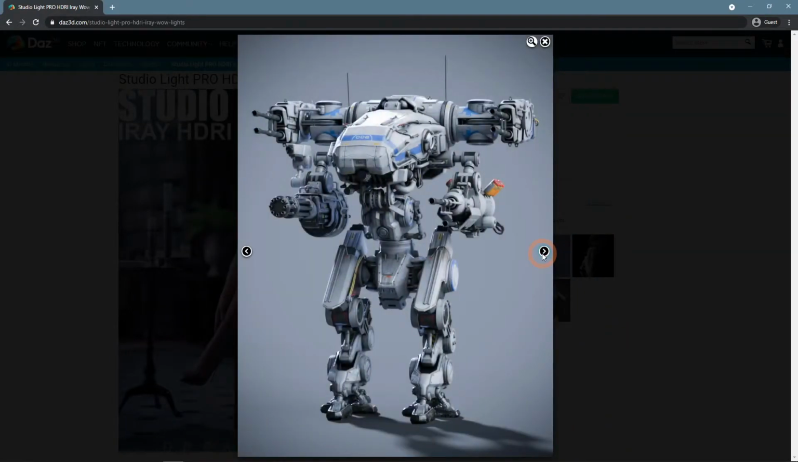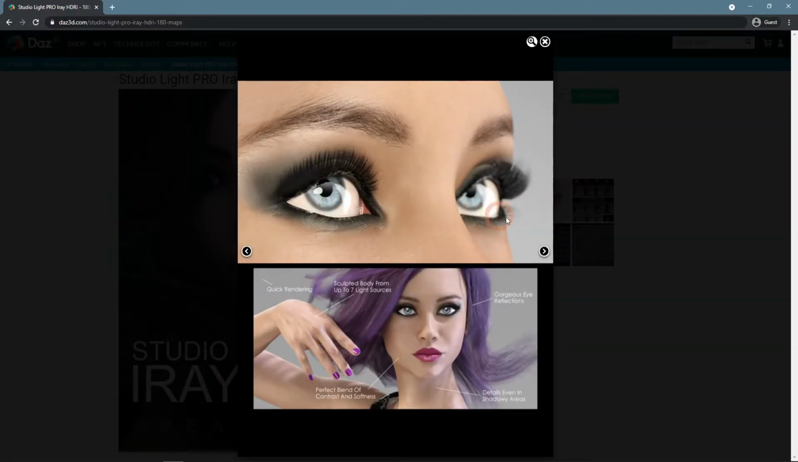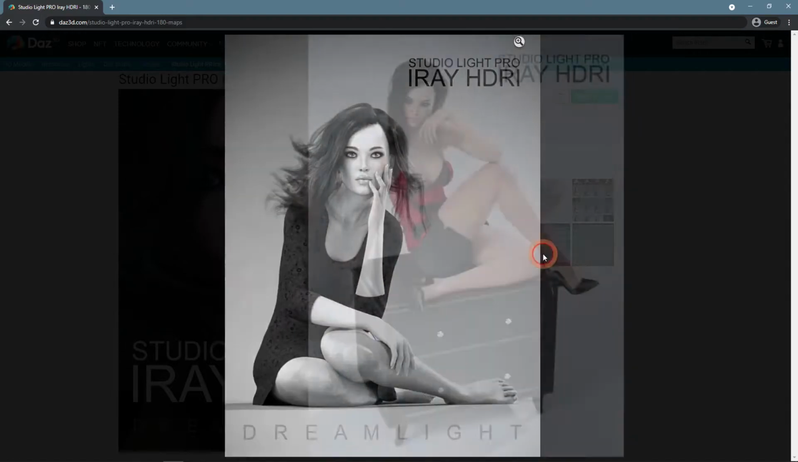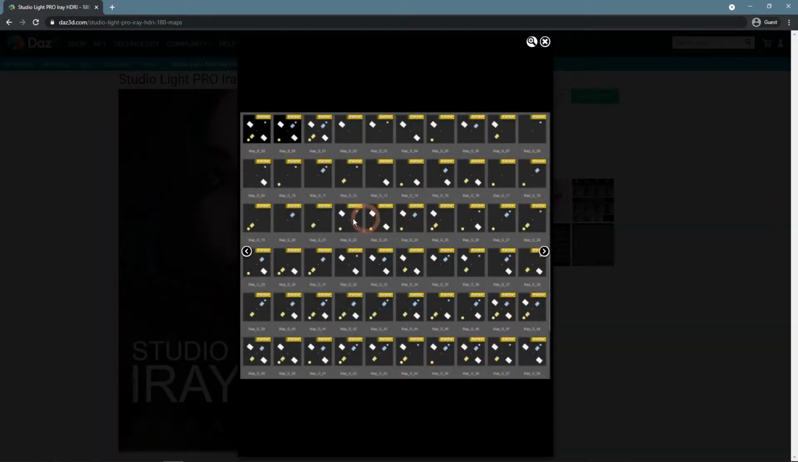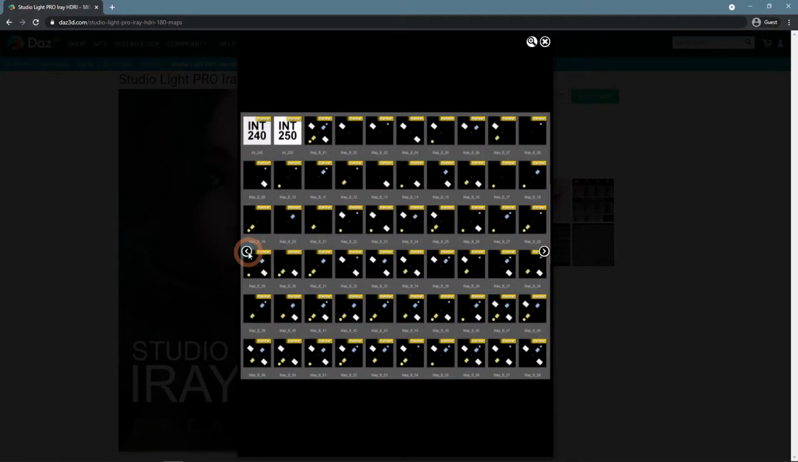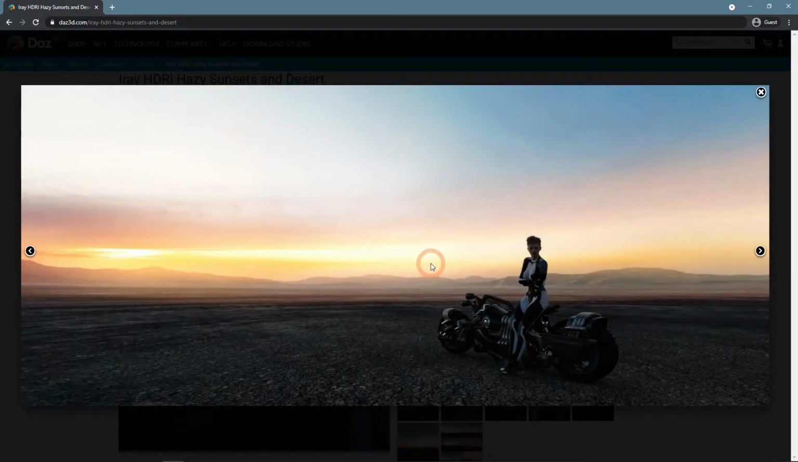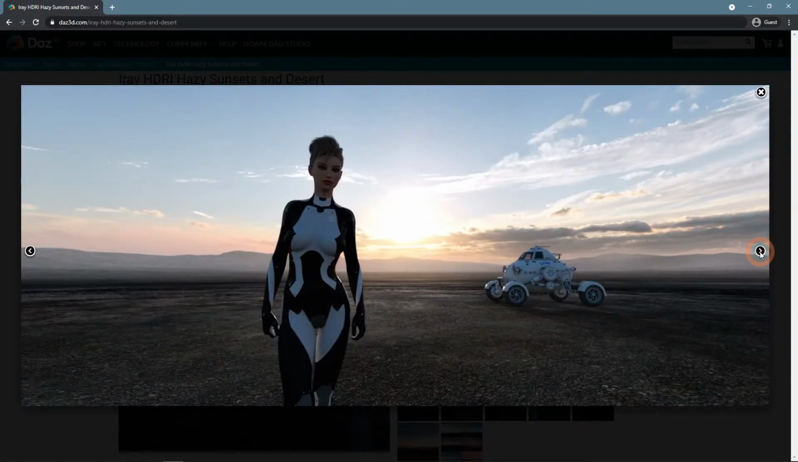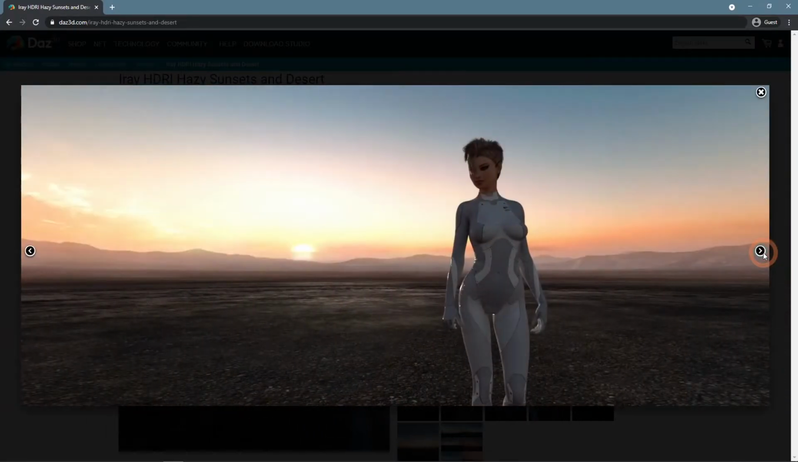And if you really want a big collection, the Studio Light Pro Iray HDRI 180 Maps, as comes from its name, has a big collection of astounding 180 maps. All these examples are more fit for indoor lighting. What about outdoors? Iray HDRI Hazy Sunsets in Desert, a collection of perfect outside environment maps. Similar to the one that was used in this video.